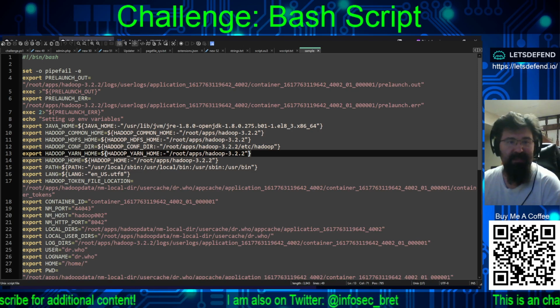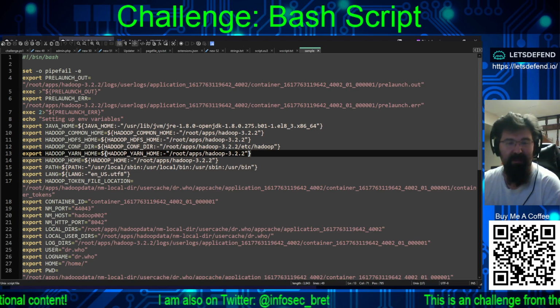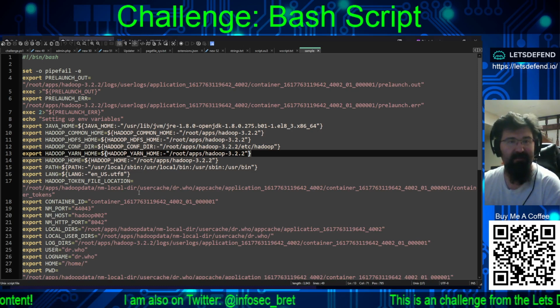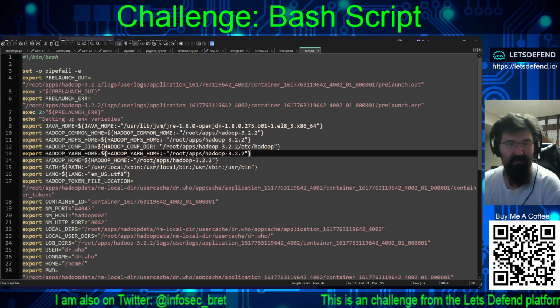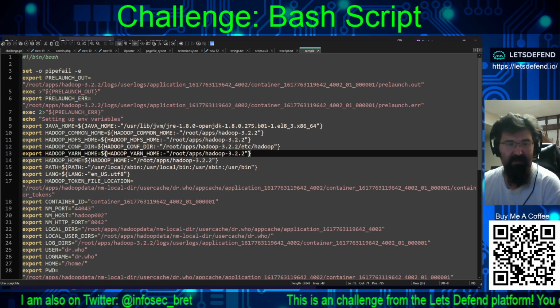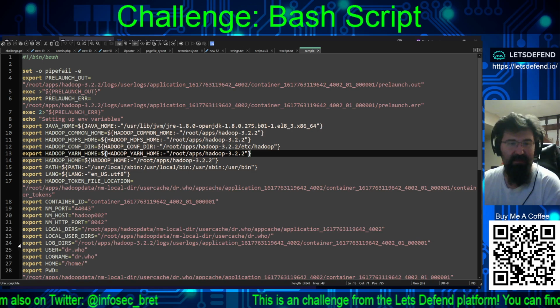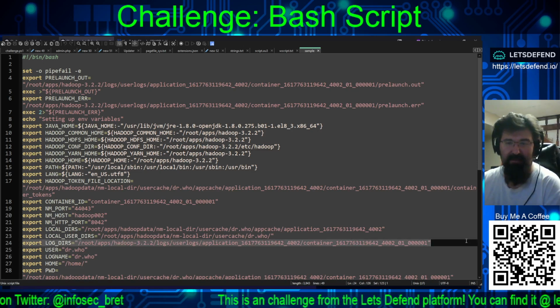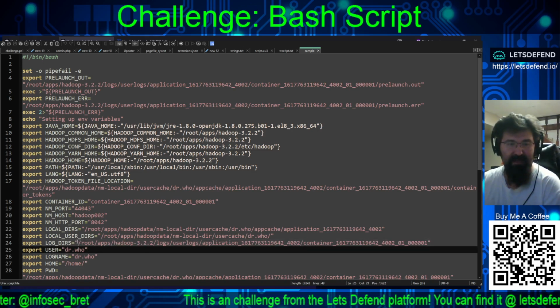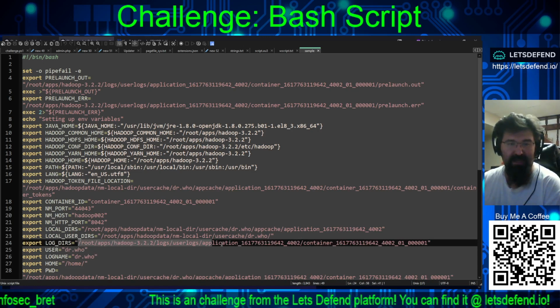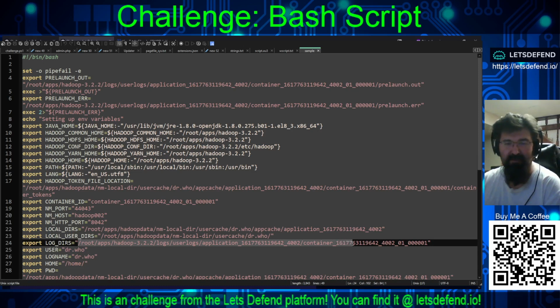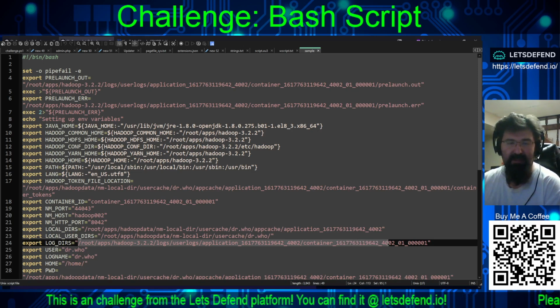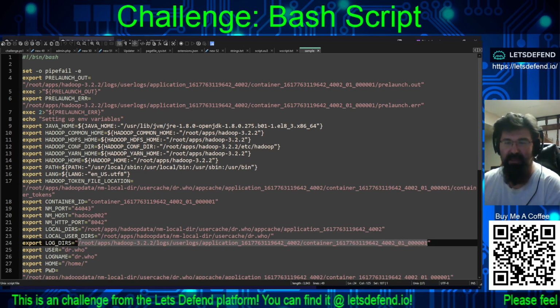What is the path set to the standard output log file? Standard output log file. So how about export LOG_DIRS? So it looks like that would be /root/apps/hadoop-3.2.2/logs, user logs, application, container.